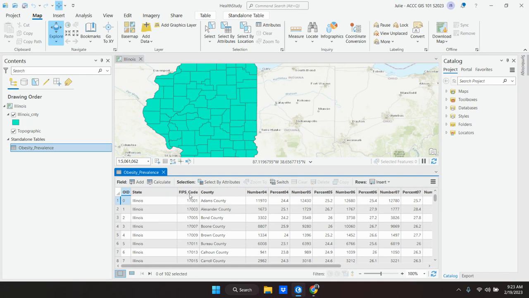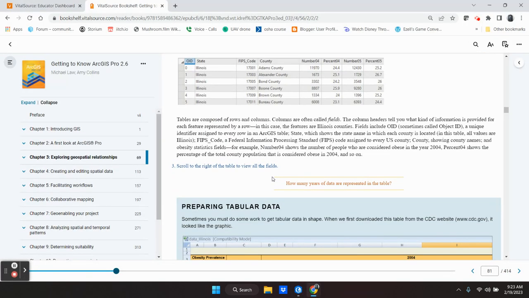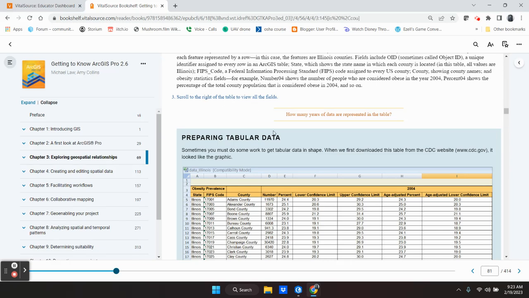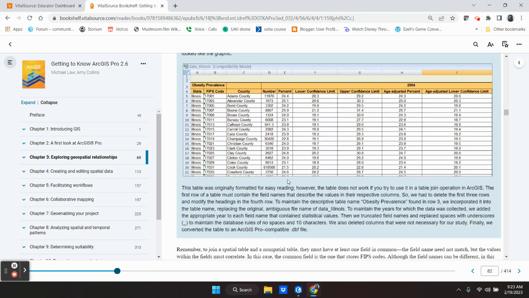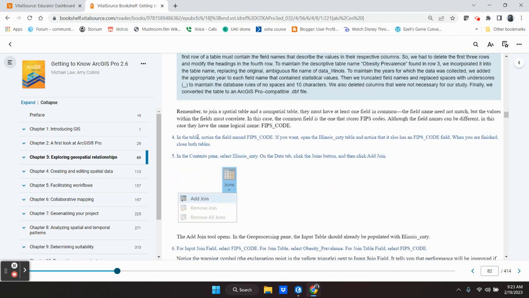We're going to focus on this FIPS code column. So again, you're going to scroll to the right to view all the fields and get a feel. There's quite a bit of information here. And then as mentioned, we're going to take a look at this FIPS code, and that same variable, that same field is in the other table. That is important when you're joining. You need to have some column that is the same between both, because this is how we link entries up.